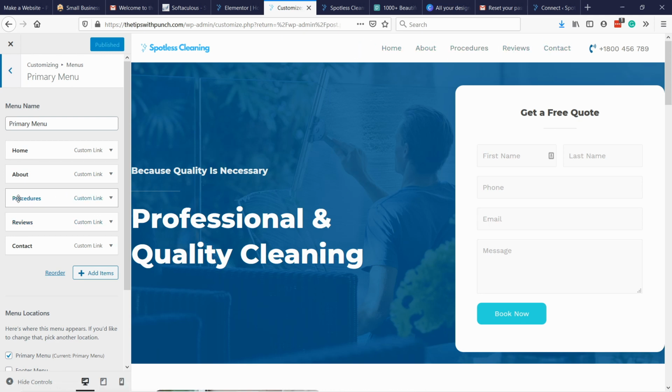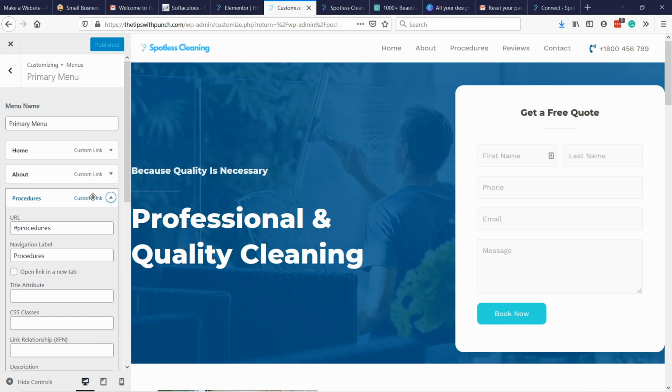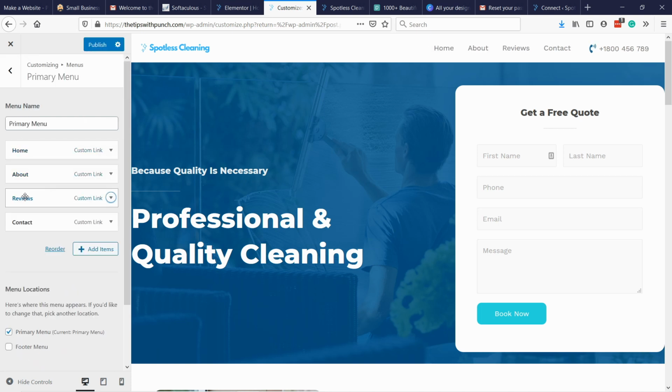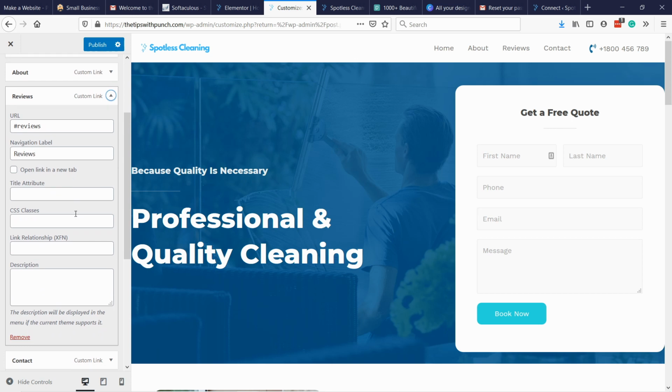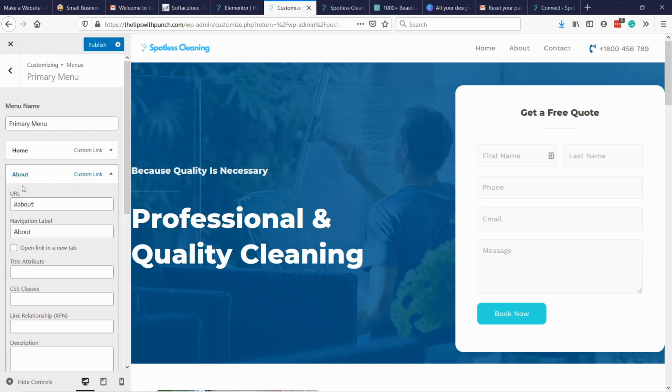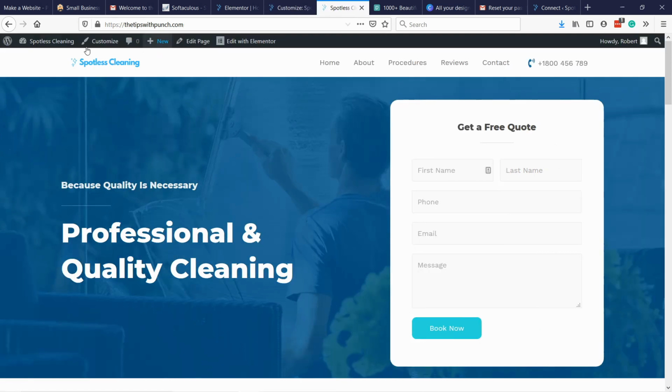Now actually I don't need this link. Procedures doesn't have anything useful. I just click on this arrow and then I click to remove it. Reviews also, I'm not going to use it, so I'm going to just delete it. About and contact, that's something we might need later, but for now let's concentrate on about. Now it has this hashtag about, but we just gave an ID of about-us.